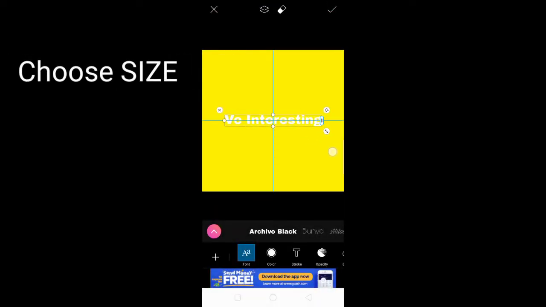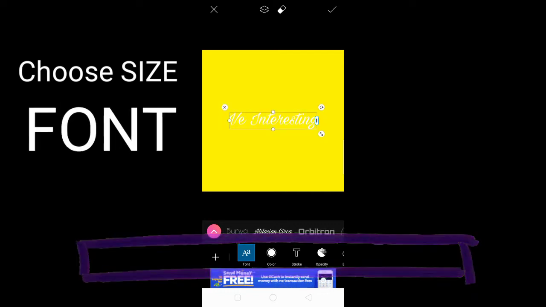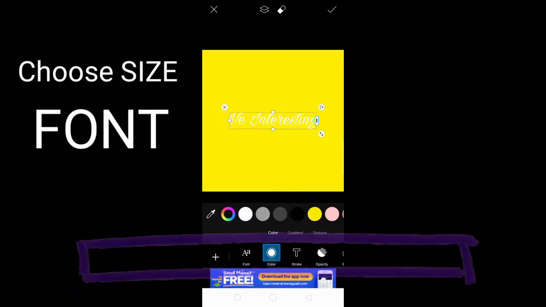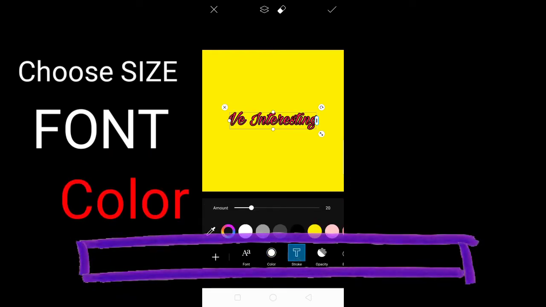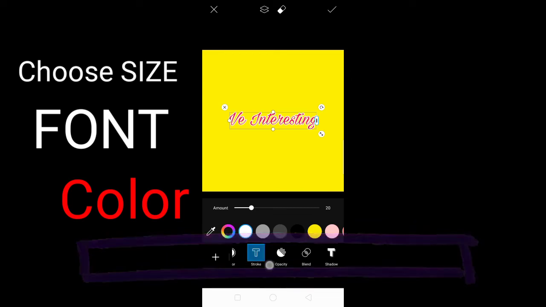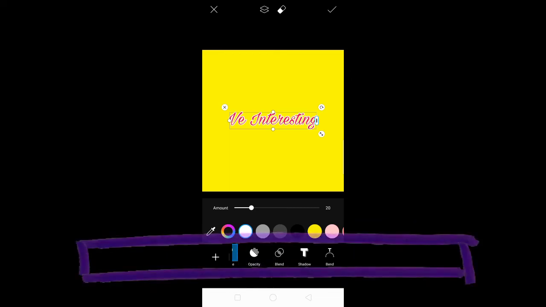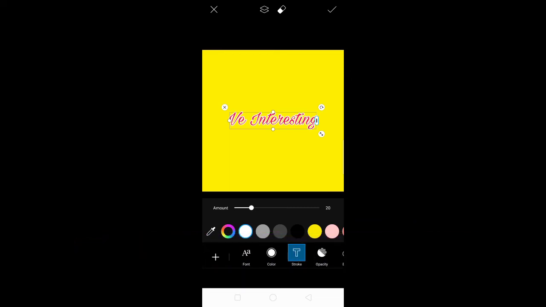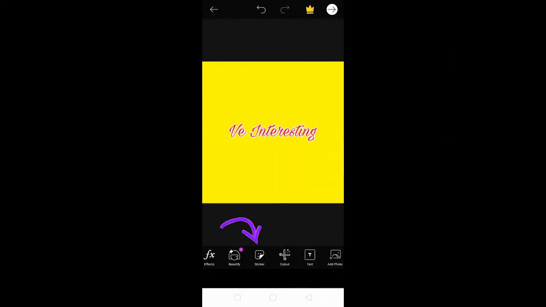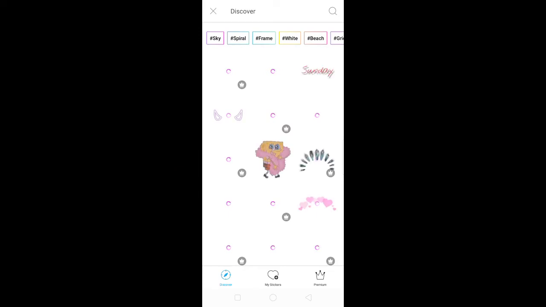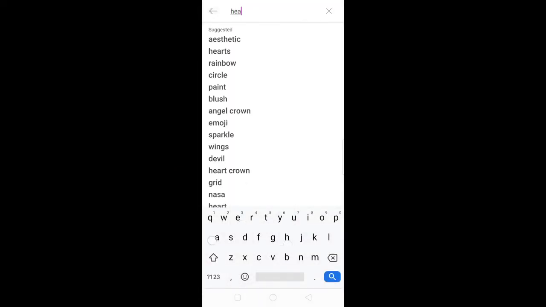Choose your desired size and the font and the color, the stroke, the opacity if you want, the shadow, it's up to you. So just be creative. And then for the design, sticker, and choose, for example, heart.